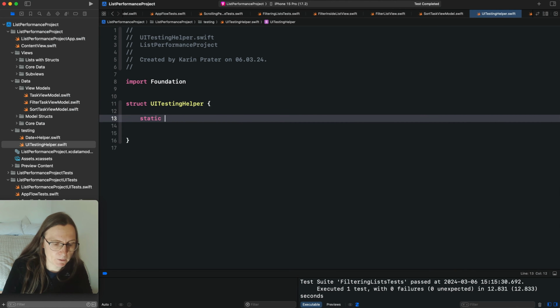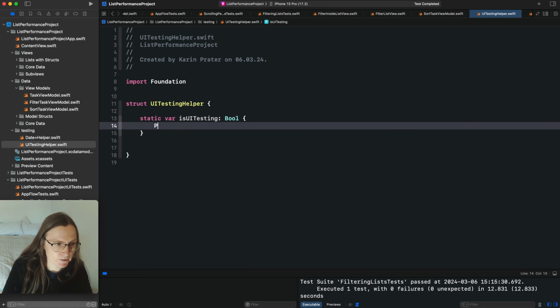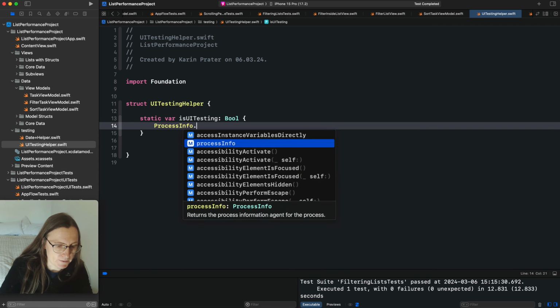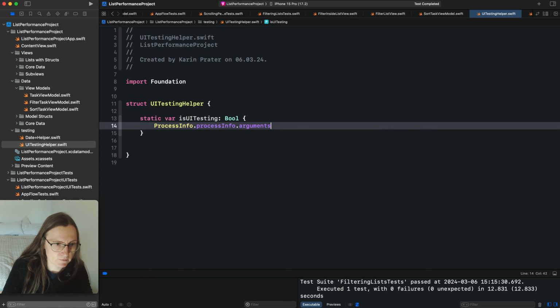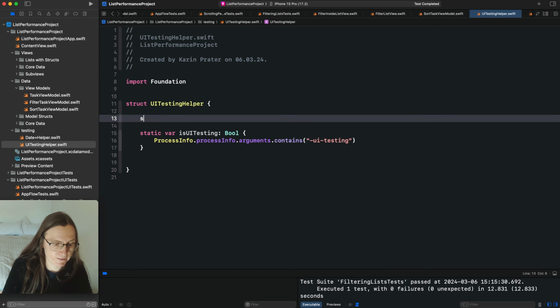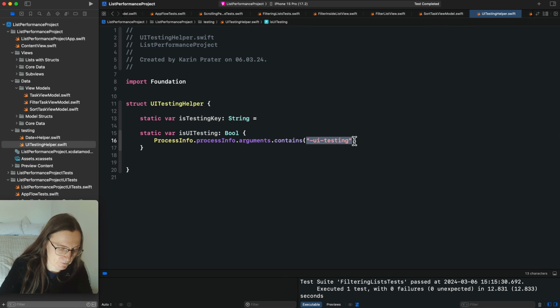So we can generate static properties like, if we're actually testing, is UI testing bool. Similar to before, I can just use the process info arguments contains, and this is the UI testing key. And instead of here having these keys, I can also generate a static var, just is testing key, where I store the string value, so I only need to use them once and then I can put them everywhere.